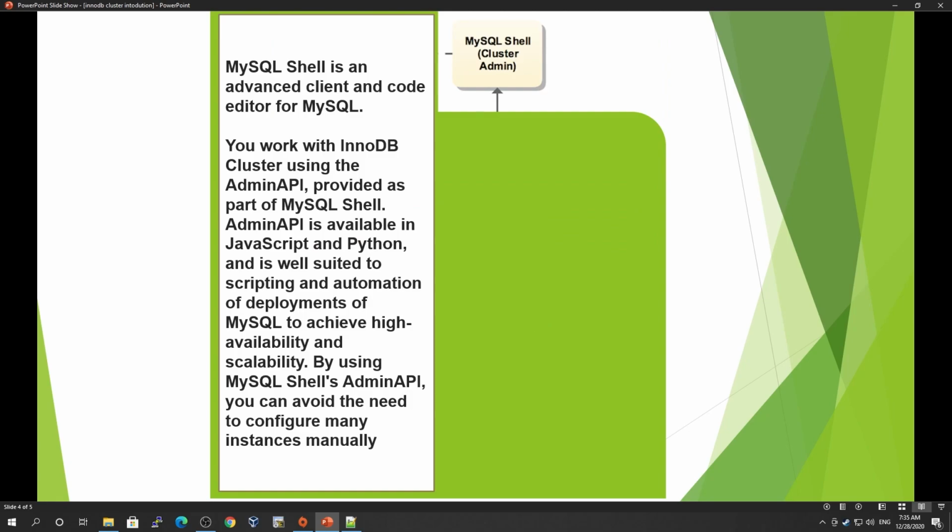And then the next part we have is MySQL Shell. It's used for cluster administration. It's an advanced client and code editor for MySQL. It can be used because it provides multiple modes like JavaScript, Python, and SQL mode as well. So this can be used for any kind of DevOps scripting and other automation if you want to do that. You work with InnoDB cluster using this admin API.